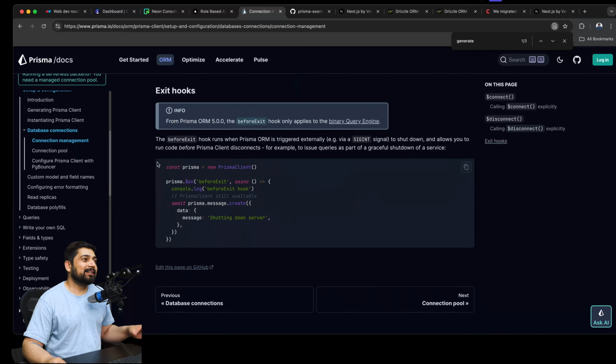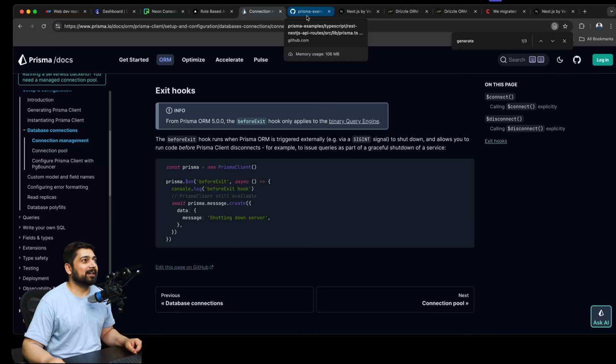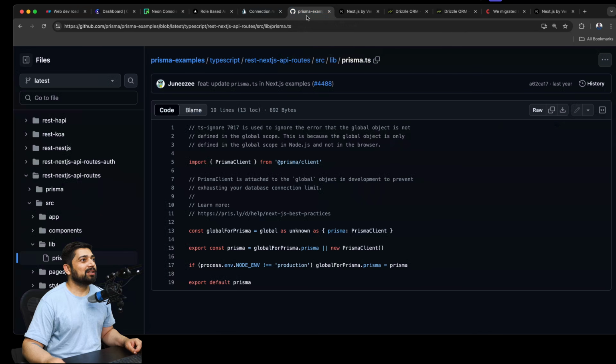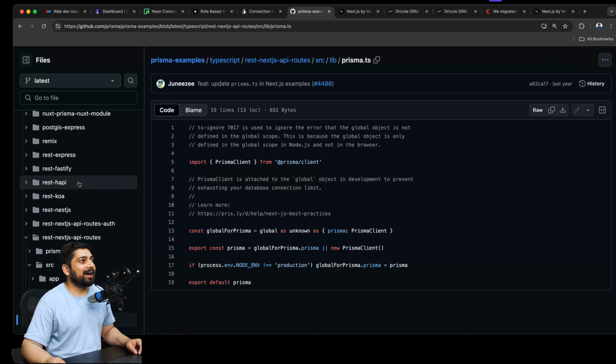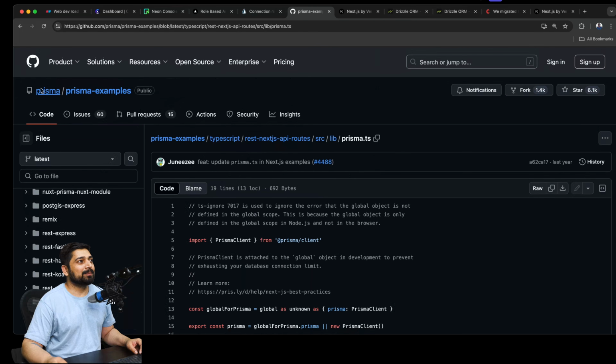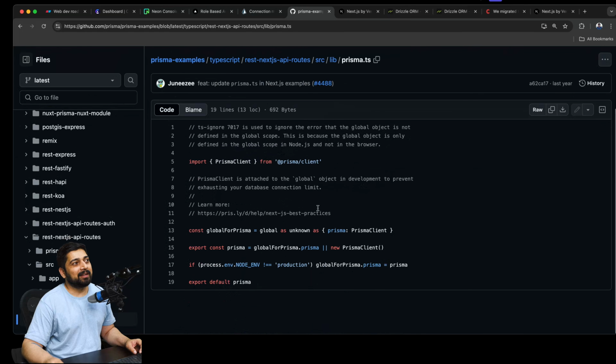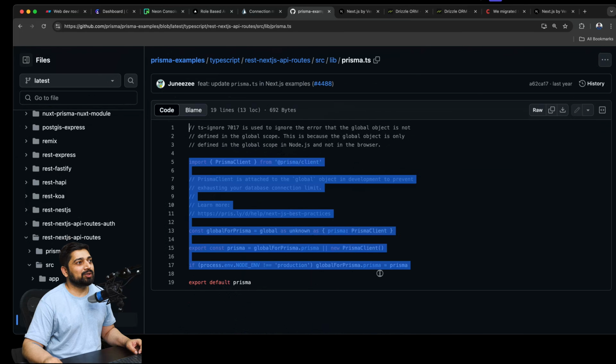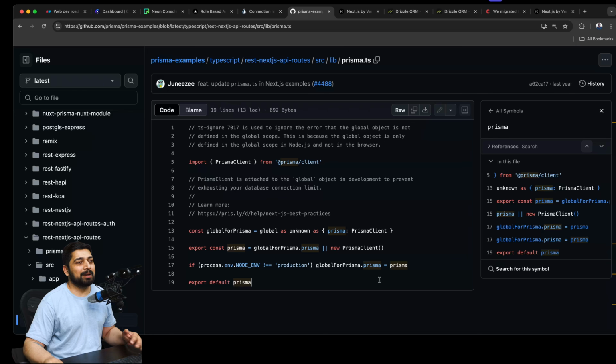Turns out somewhere in the documentation, it's a little hard to find again, there is a mention of their GitHub repository, where they have Prisma examples with different applications. This one is an example for REST Next.js API routes. That's what we want to use. But there are also examples for Hapi, Fastify, Express, Remix. They have given you the GitHub repo for all of this. If you just search for prisma-examples, it's easier to find. And this is how we are supposed to work with Prisma in our application.